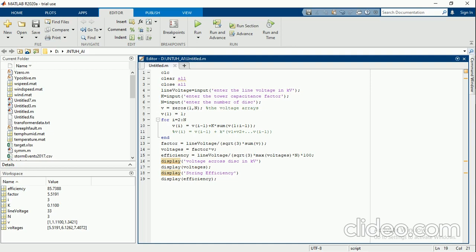Okay, assigning zeros for all the voltage values, up to the number of disks. Depending upon the number of disks, the size of the matrix will depend. So zeros is a function which provides a row matrix, a null matrix. This 1 comma n represents the size of the matrix, your row matrix, rows and columns.